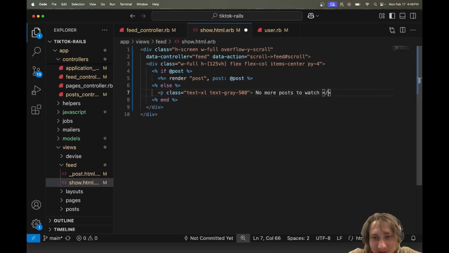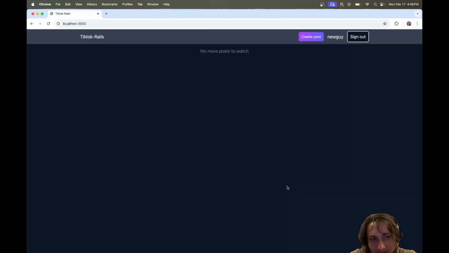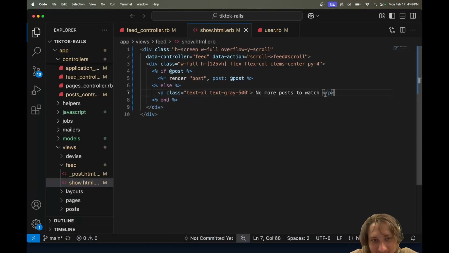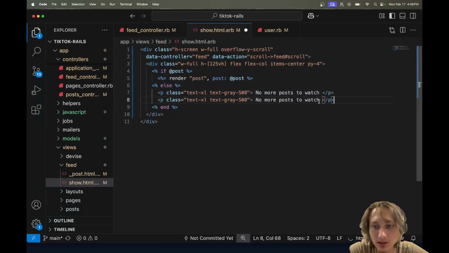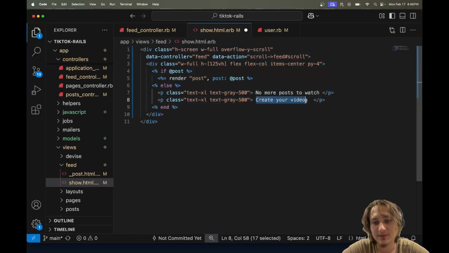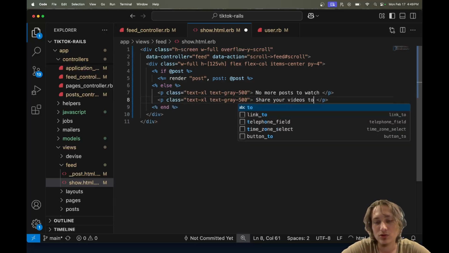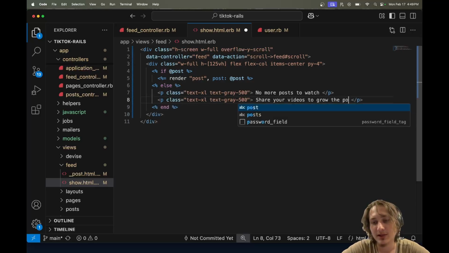Which is probably not something that would ever happen on TikTok since there's a billion posts. But on our app, that's fairly new. It's a possibility. See, it's just like no more posts to watch. We could probably motivate them to create a post. We could put another message that says like create your videos, or I don't know, share your videos. Grow the platform.